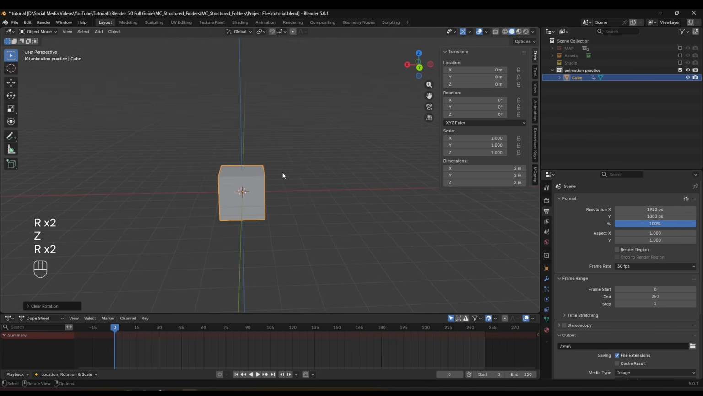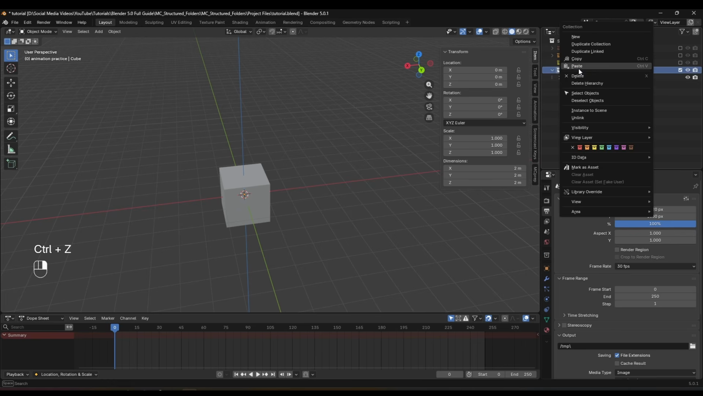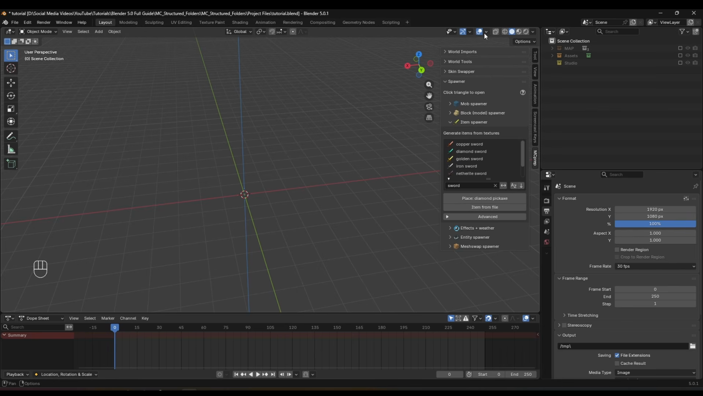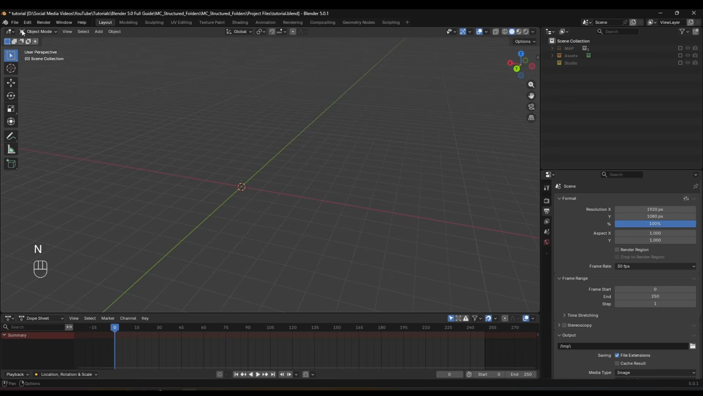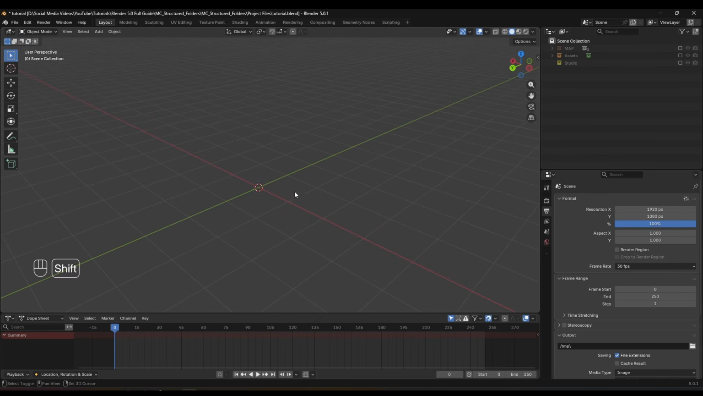And now we can delete the default cube. And let me show you a good way to delete everything inside the collection. So if you have a bunch of things in your collection, instead of clicking delete, which is not going to delete everything properly, what you can do is right click on the collection, click on delete hierarchy, and it's going to delete everything else. I'm also going to get rid of the Z axis. And again, remember, whenever you delete objects, click on File, Clean Up, and Purge Unused Data. Click on this, and it's just going to keep your scene a lot cleaner.